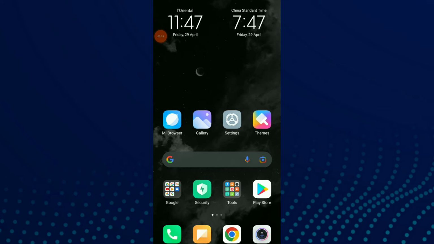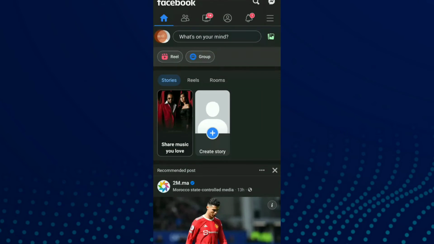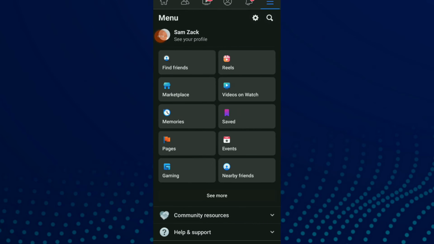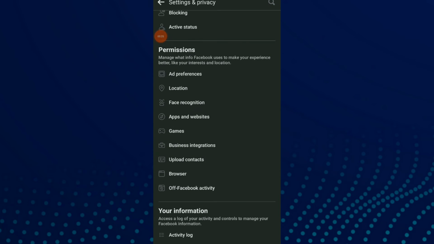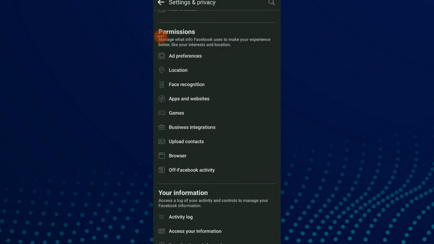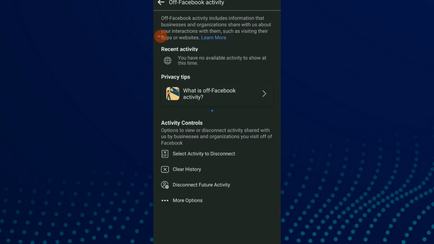First thing, go to your Facebook app, click on it, and here click on those three lines up there, click on the settings icon beside the search icon, scroll down, and you're going to find Off-Facebook Activity, and here you're going to find disconnect future activity.